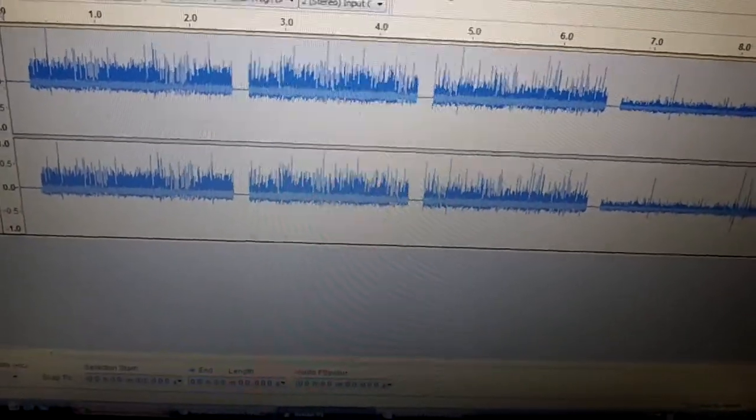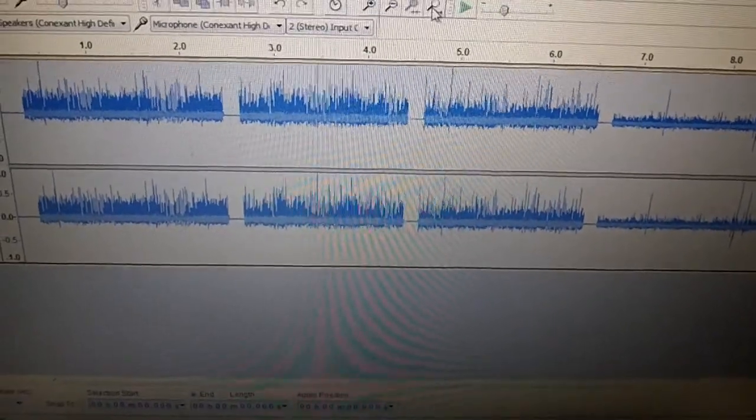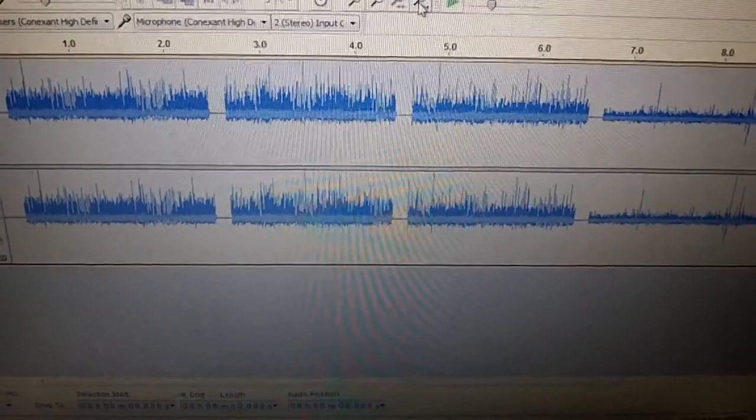Anyway, that's all for now. That's my noise problem. Kind of weird how it's offset too. That's not balanced. It's all above zero basically.